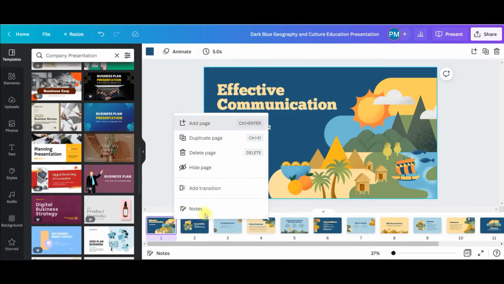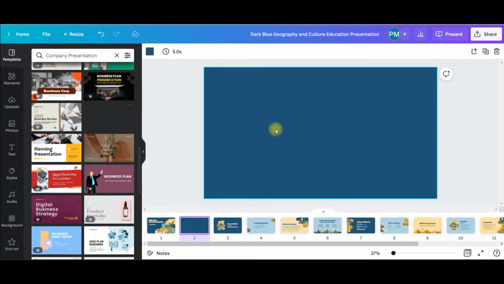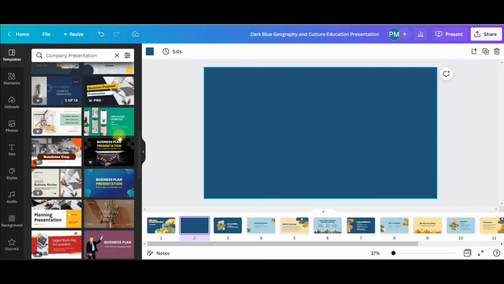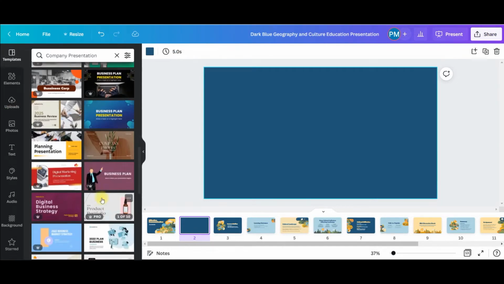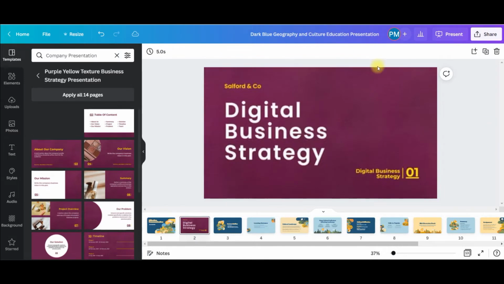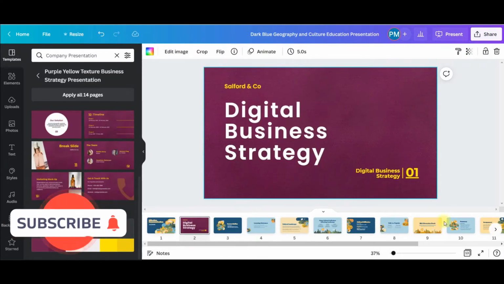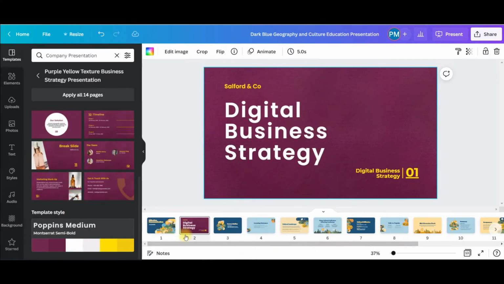I will go to add page, and it will help me to add another page. Now here I can simply take any other presentation type if I want. Suppose I want this to be here, so I can simply drag and drop it here. So it will come like this, right? Then I am free to modify anything. So not necessarily if you have chosen one particular theme, you'll have to stick to those set of slides only.